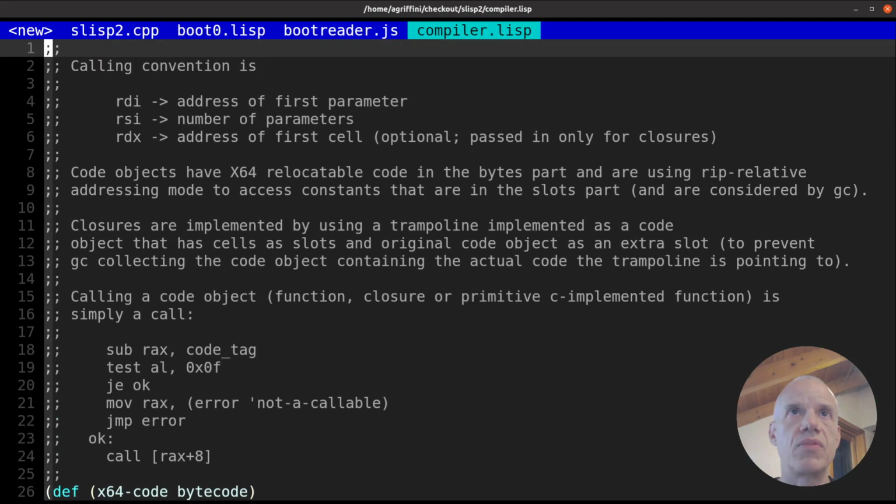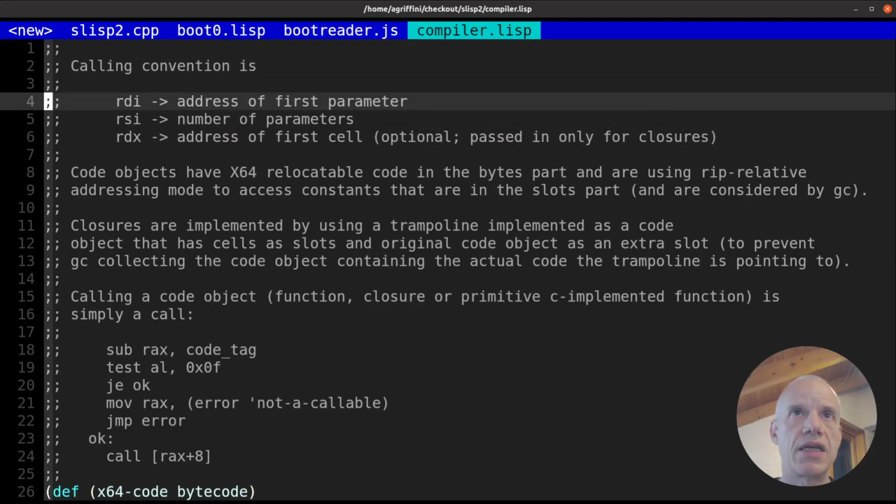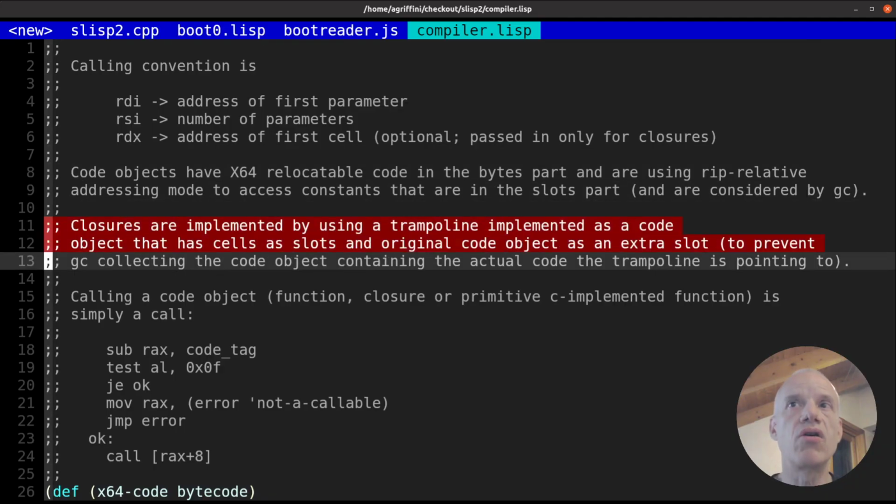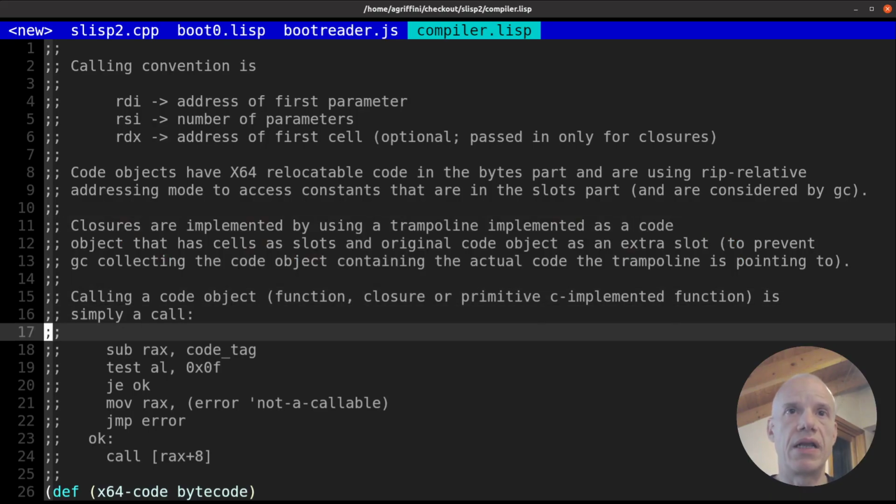And this is the calling convention. Like I said, RDI, RSI, RDX. And code objects are always relocatable, because every memory address is relative to IP. And closures are implemented using trampolines, like I said before.